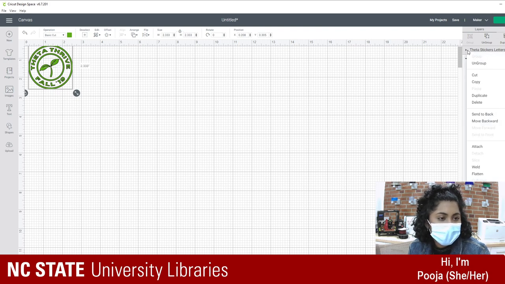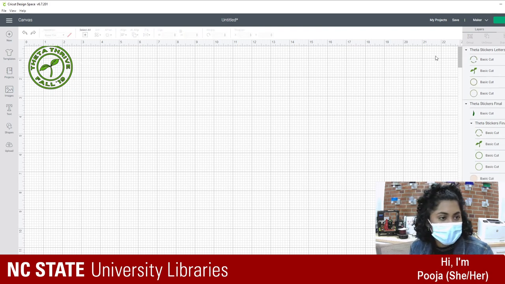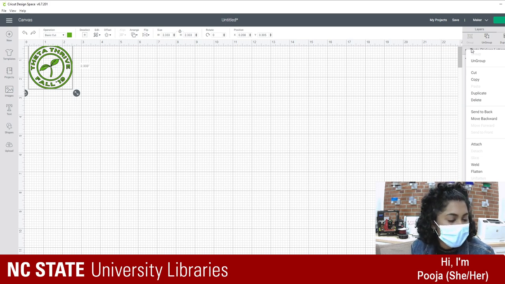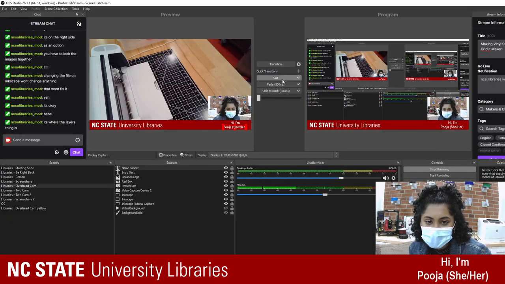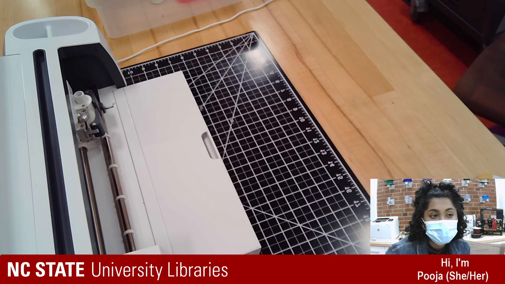If I right click up here, ungroup, duplicate, attach. Wait, let me control Z. I don't know what that means. Let me look at the other options before I click that, because I'm not sure what that means. Attach, weld, flat. Let me catch up on the chat. Wait. It's where the layers are. You have to lock the images together.